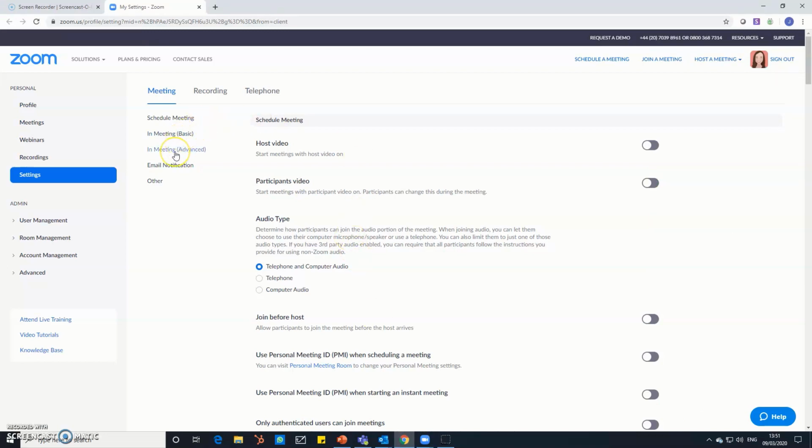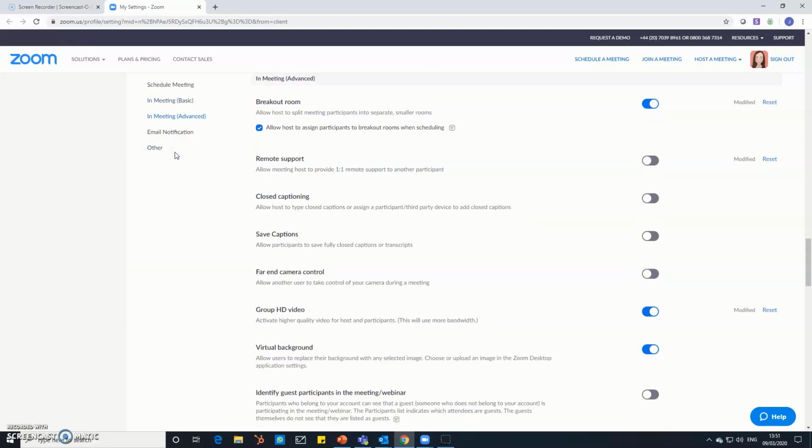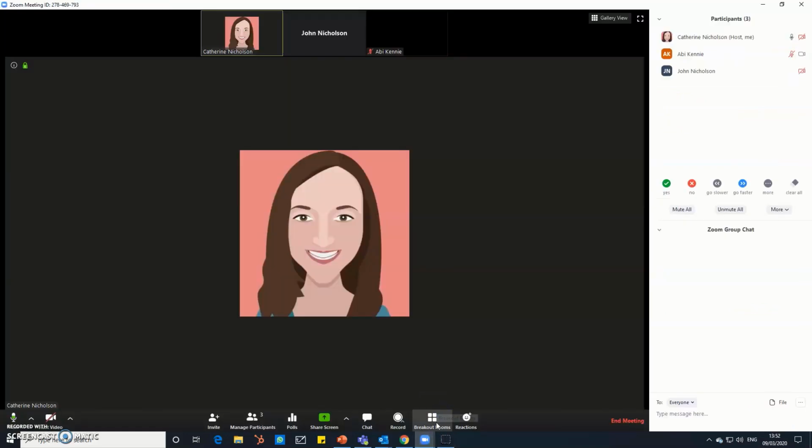So we want to go to In Meeting Advanced, or you can just scroll down to this. It's worth actually having a play around with some of your settings in Zoom. But Breakout Room, here it is. You just need to make sure that that is activated. Once you've done that, what you will then find is you get this breakout rooms icon button at the bottom of your screen. And this allows you to manage all of your breakouts.